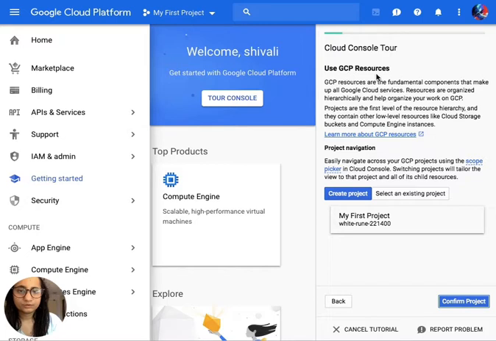GCP resources, so Google Cloud resources, are organized by a fundamental component, the project.